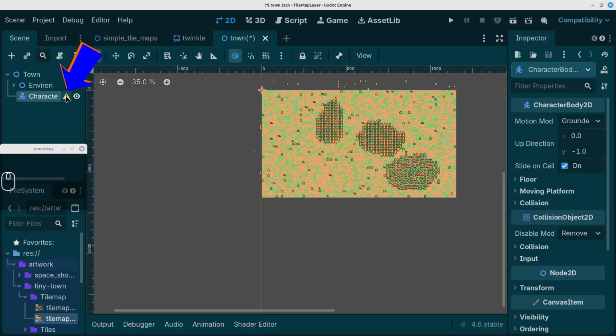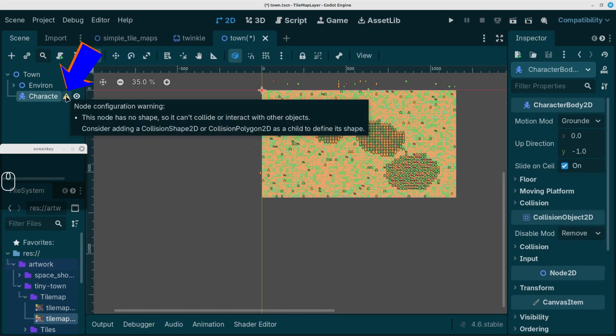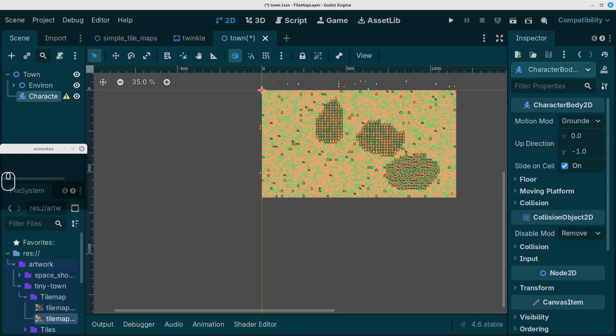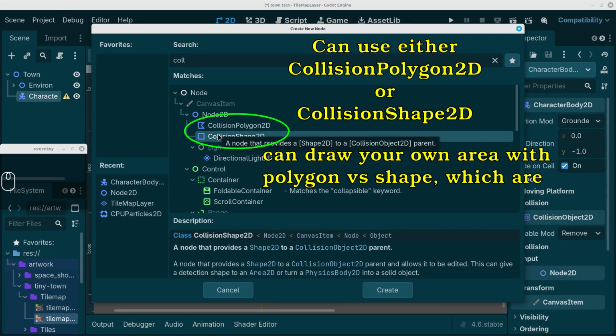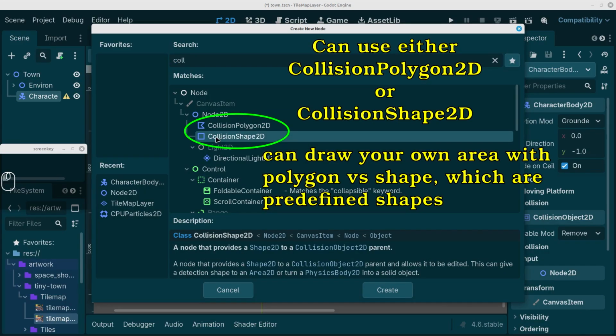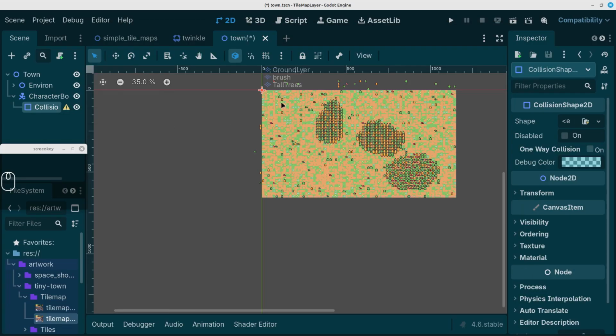And you'll notice a warning here. It says this node has no shape, so it can't collide or interact with other objects. So what we have to do here is, with the character body selected, add a collision shape to it. Let's right click on it, or just click add, and look for collision shape. We add a collision shape here now.